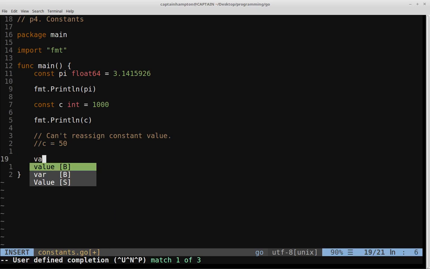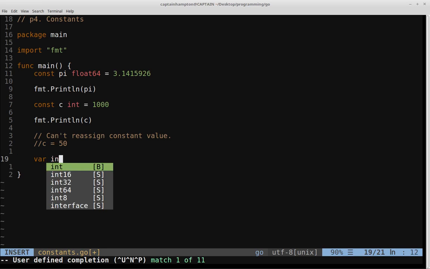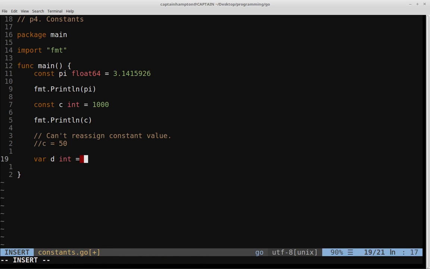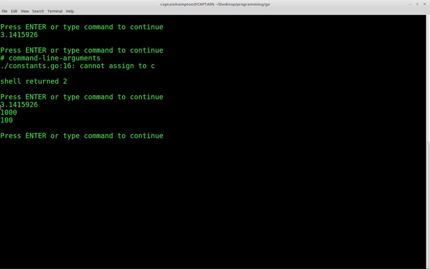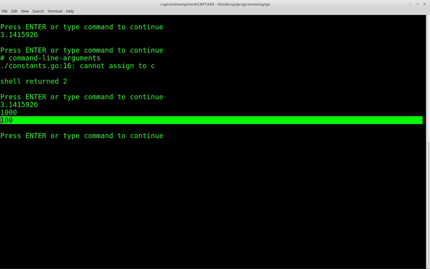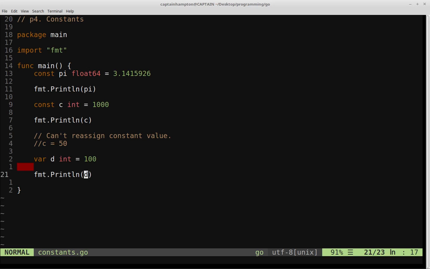So for instance, if you were to say var d int is equal to, let's say, 100. So this is just a variable now, it's not a constant. If I was to then print this out to the screen, so fmt.Println(d), let's just go ahead and print that out. So we see the pi that we had before, 1000, 100, nothing bad so far.